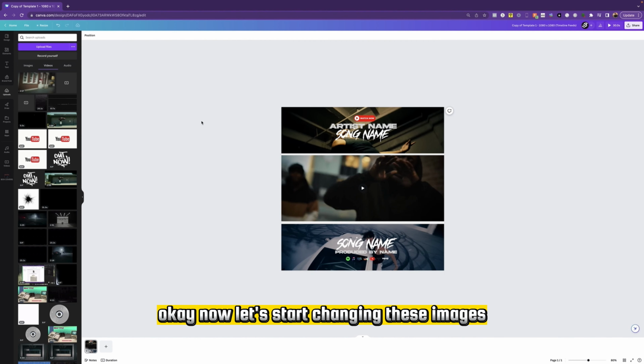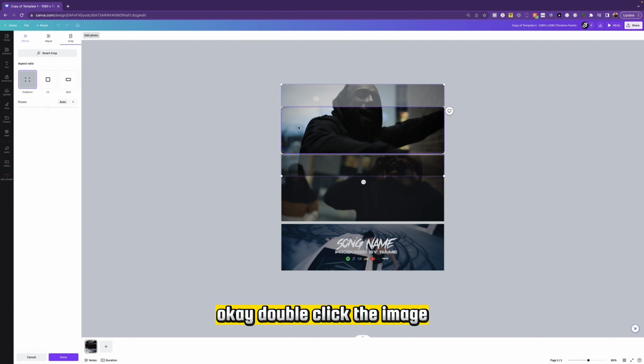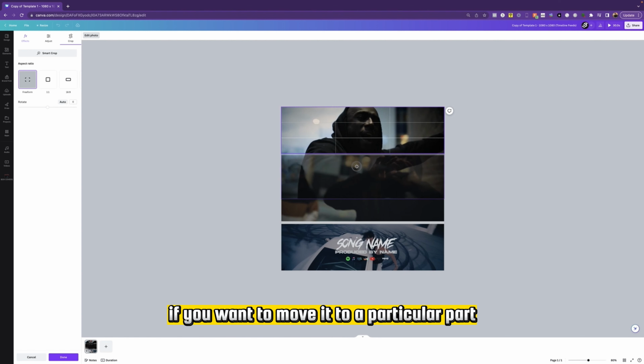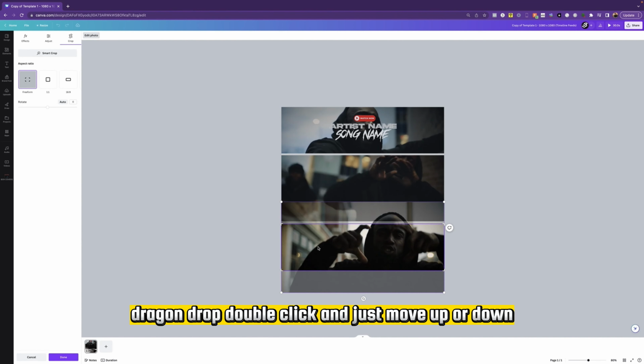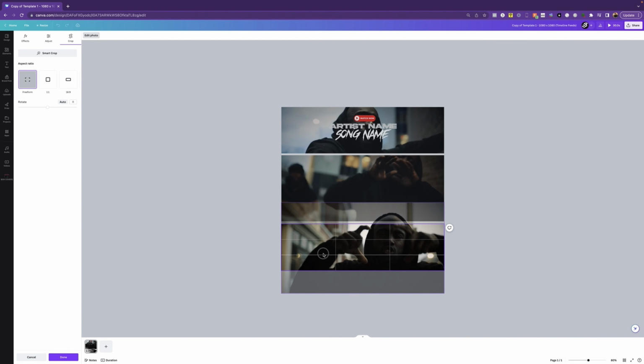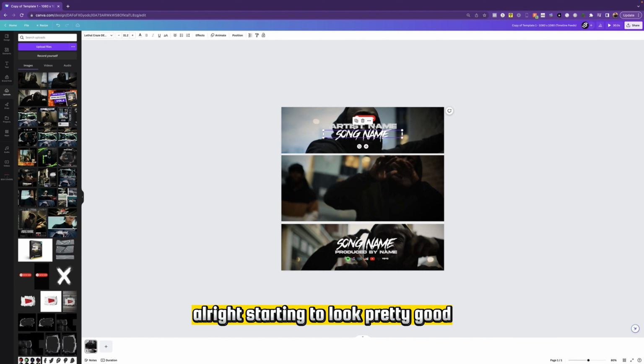Okay, now let's start changing these images. Double click the image if you want to move it to a particular part. Drag and drop, double click, and just move up or down. All right, it's starting to look pretty good.